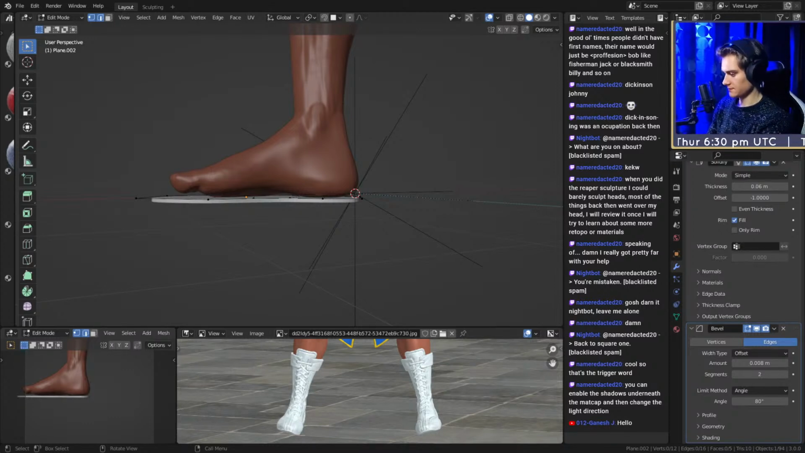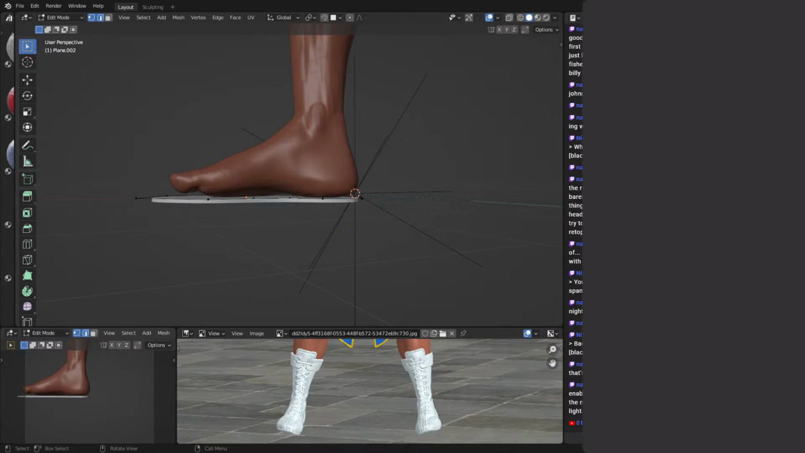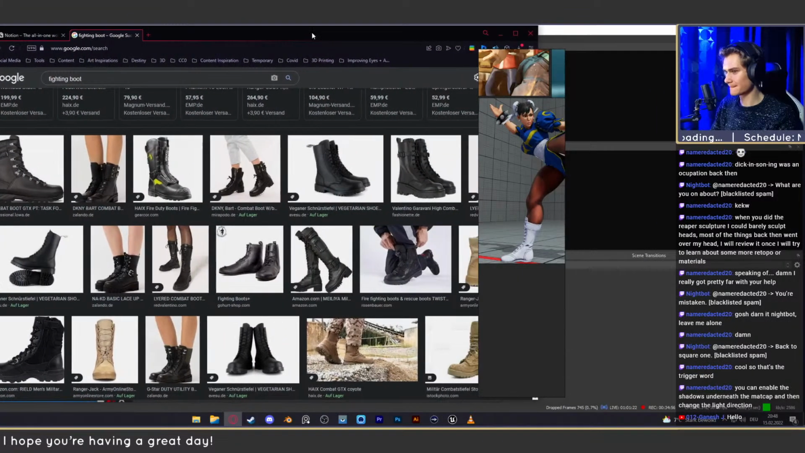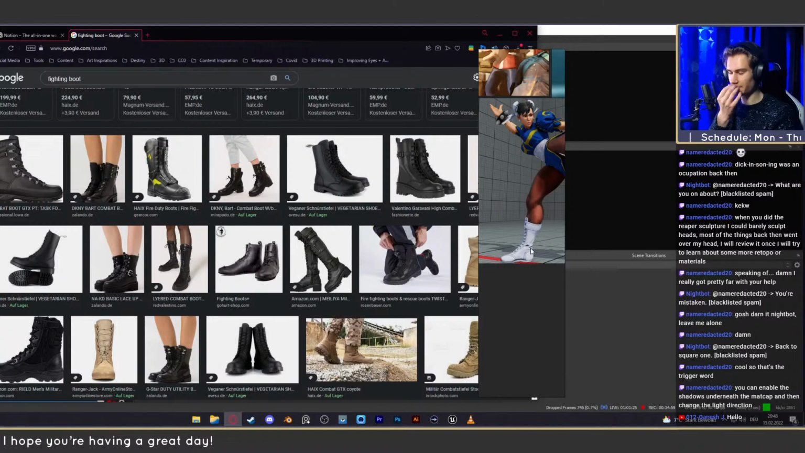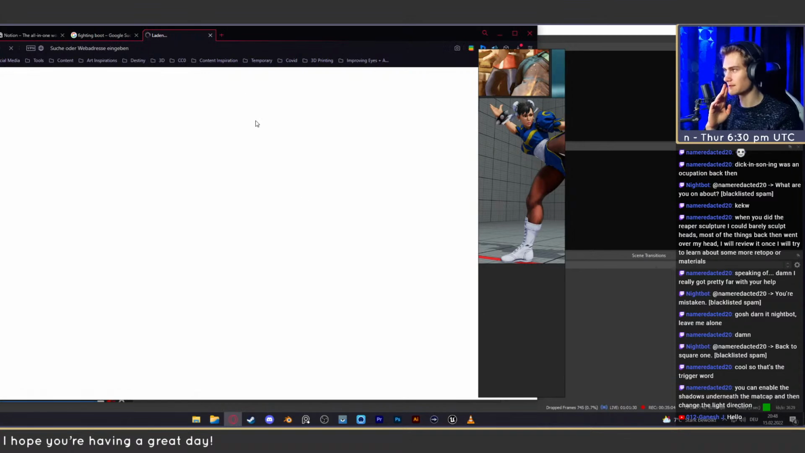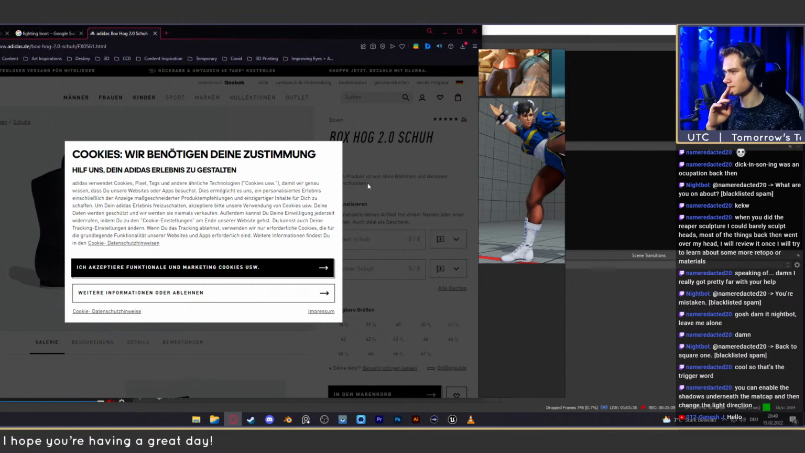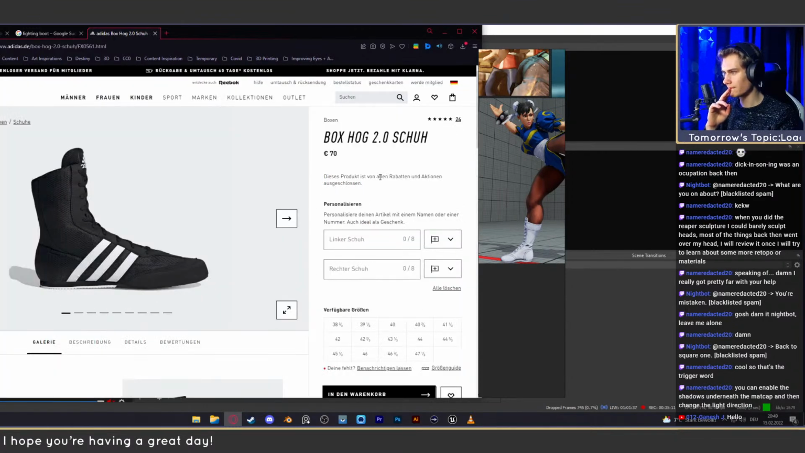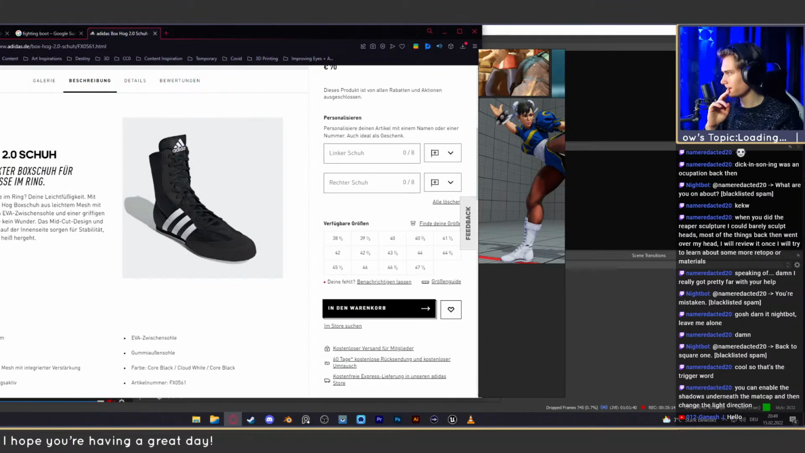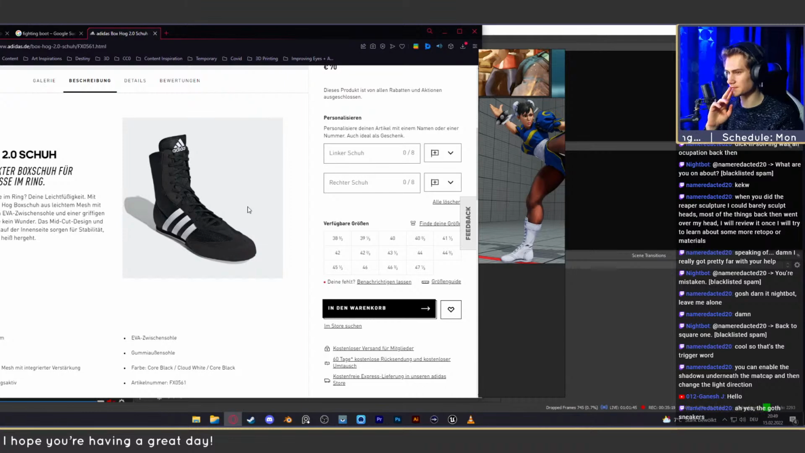Fighting boot? Let's see what we find here. That's not a fighting boot. That's a normal boot. Look at that. These boots remind me of something, but I can't remember what they're called. I've seen them before. This one. That's what they remind me of. I don't know what they are used for. Does it say? Hold on. Oh, it's for wrestlers, right? These boots. That's what they remind me of.